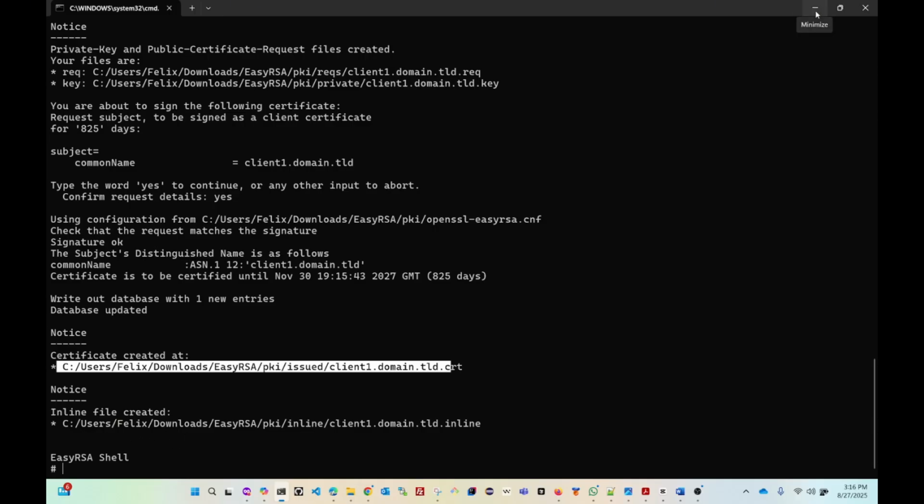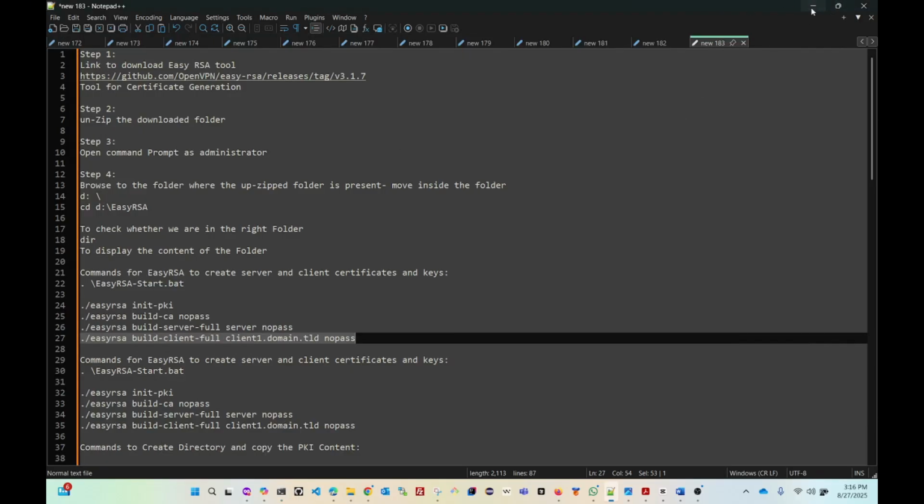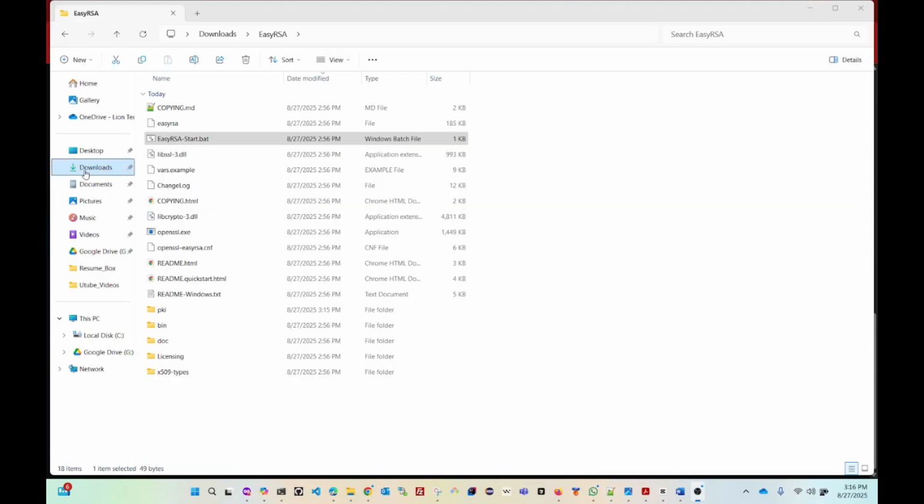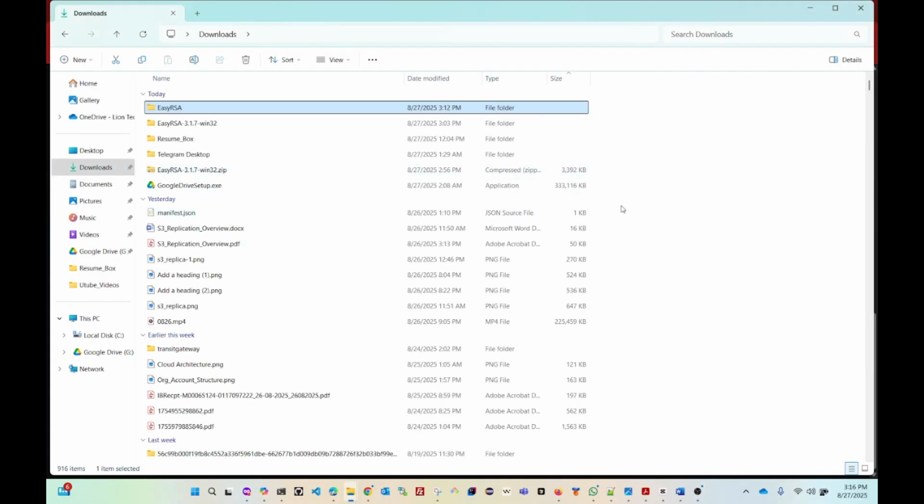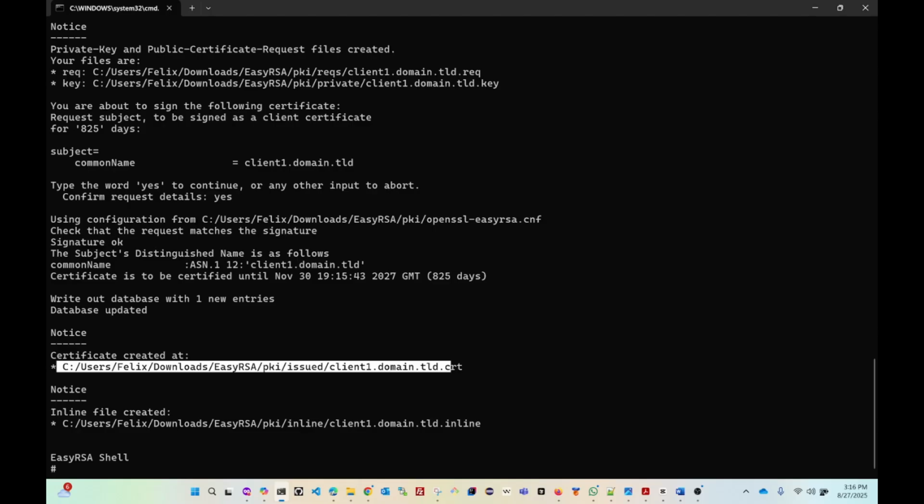Now we can go ahead and check our files to see where these things are being created. I'm going to minimize this and head over to my download folder. Inside my download folder, don't forget, it has told us to go into the PKI folder. Let's take this for example. It says we should go into download, into EasyRSA, and into PKI. That is where we are going to see them.